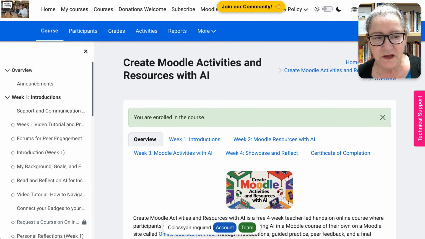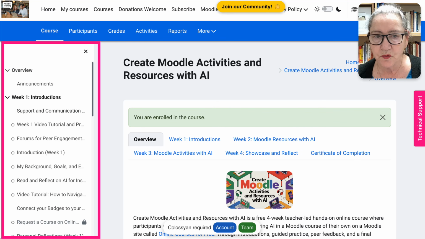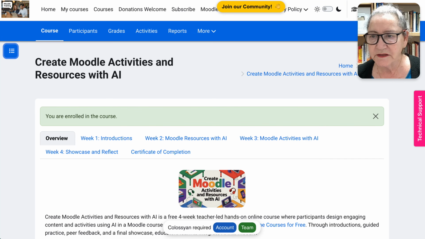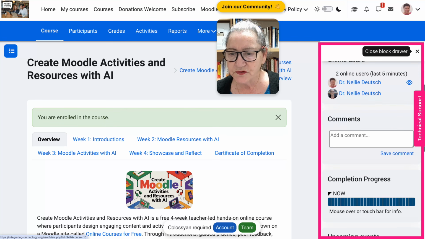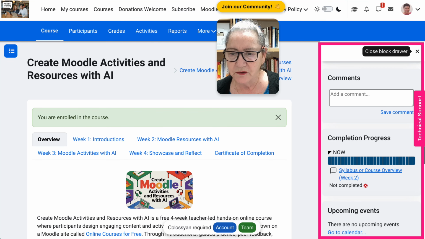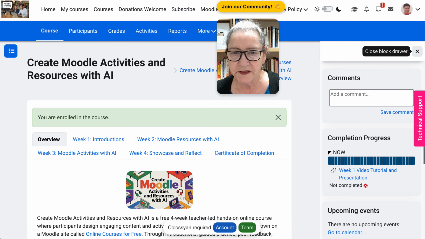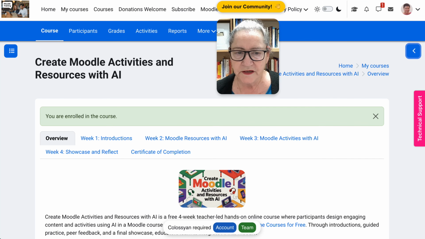Now, notice there are things on the left. This is the course index, and there are things on the right, and notice I'm here twice. Online users, and then completion progress, where you will see your completion. If it's not marked, you'll be able to let me know, and I'll be able to grade it for you.